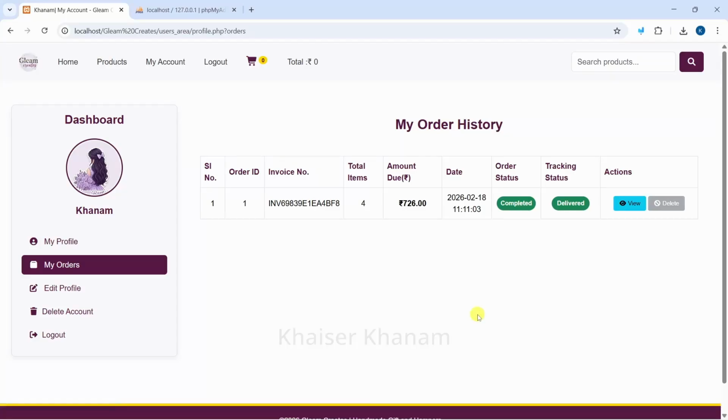Welcome back. We are going to start with a new section and now we will be working on the admin dashboard. We have worked on the user dashboard and also we have completed all the basic functionalities. Now we are going to work on the admin dashboard where the admin can manage the orders, the products, as well as the users.